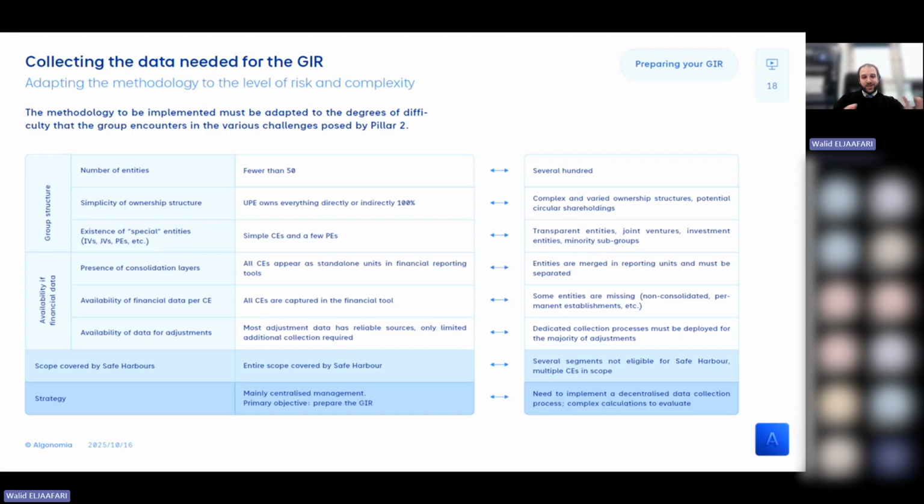Well, in this case, it's quite simple to manage the scope, the perimeter, the charging provisions. Most of the time, if you have some top-up tax to pay, it's going to happen in the UPE. Also, you will not have many joint ventures or minority-owned subgroups to manage. So basically, it's quite simpler. And you can almost manage everything directly with simple linear computations.